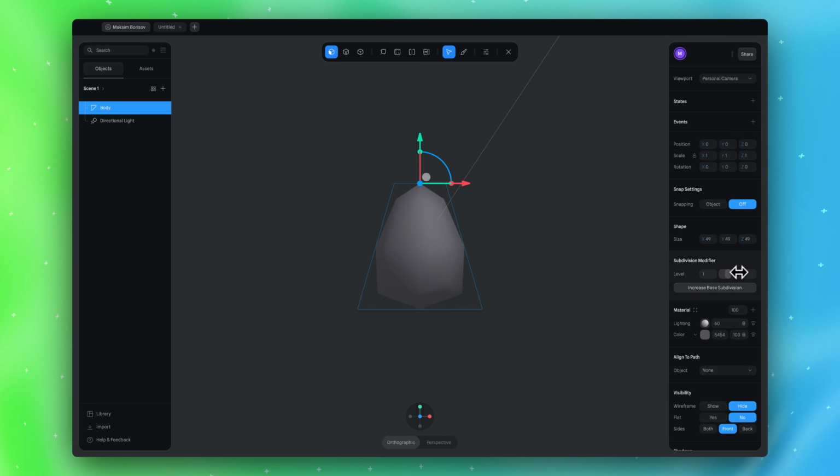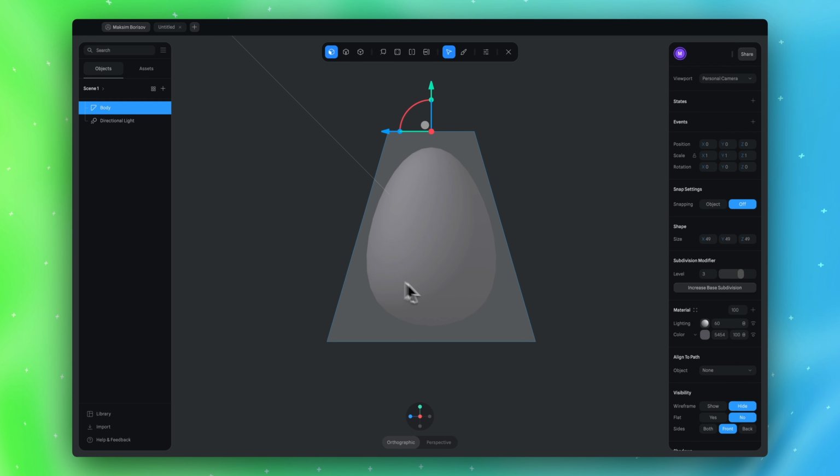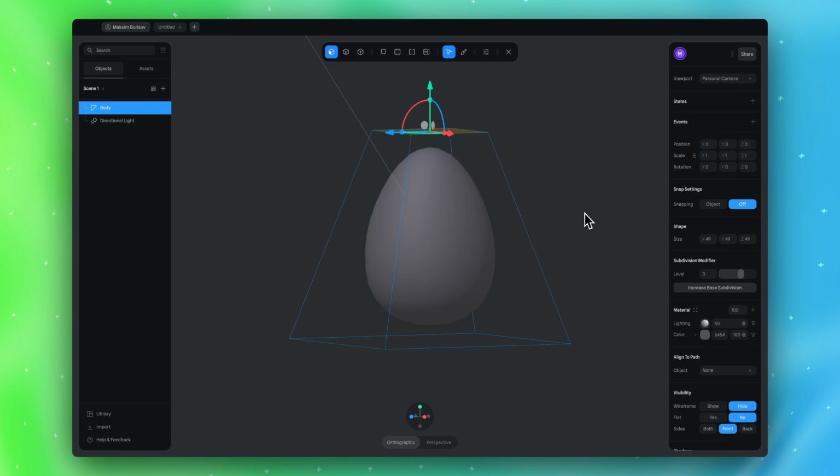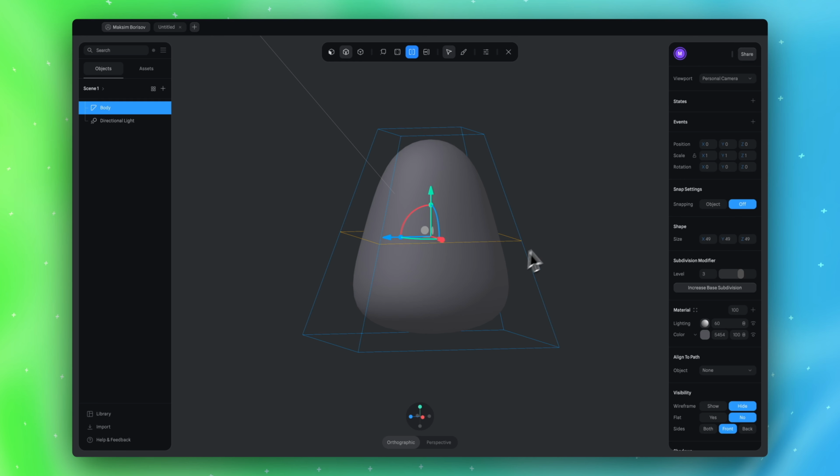If I change the level of the subdivision modifier, we will see that we have something like an egg. But for our body object, we need something like a belly silhouette, because we don't need an egg silhouette. So I need to add one more loop cut in the middle of the object. So I select the loop cut tool. I hover over my object somewhere where I see the horizontal red loop cut, and then I click.